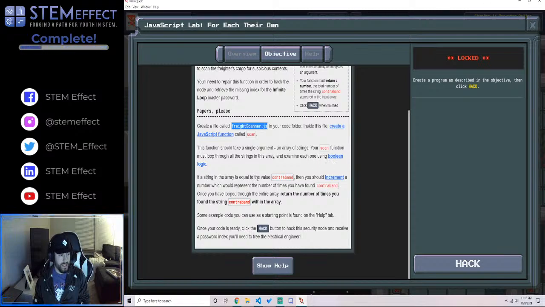If a string in the array is equal to the value contraband, then you should increment a number which would represent the number of times you have found contraband. Once you have looped through the entire array, return the number of times you have found the string contraband within the array. Some example code you can use as a starting point is found in the Help tab.